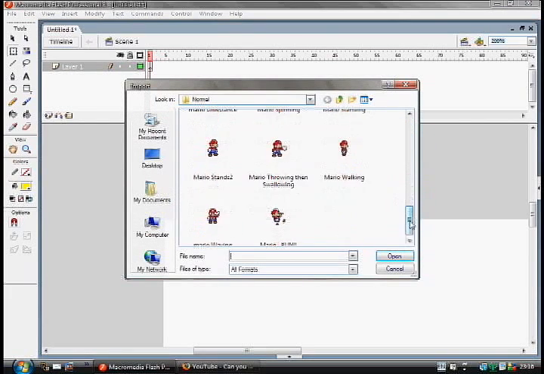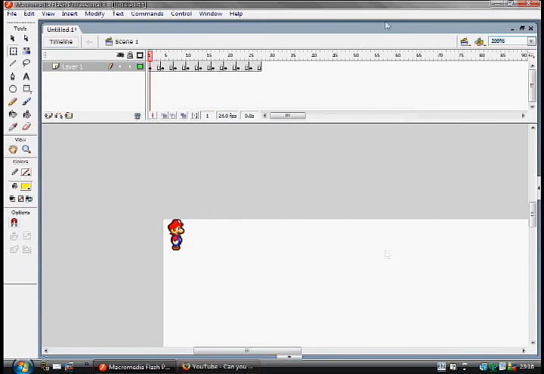So use my Mario walking, this one here. And you can do this with any character you want. Sonic, Shadow, Luigi. Just remove this frame here.